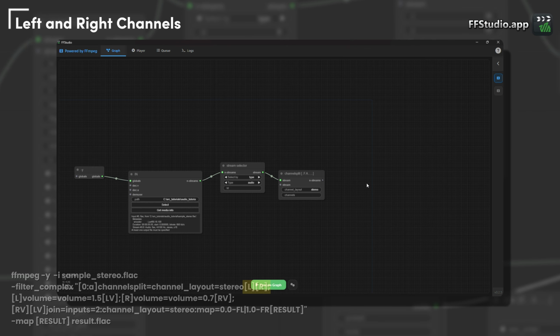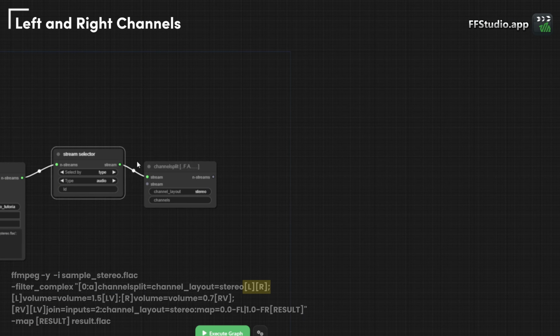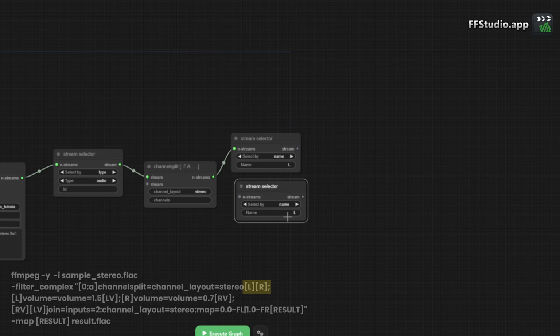Next step is to define the stream for each channel. We add two stream selector nodes to select each channel individually. We call the first stream selector node L for the left channel and the second R for the right channel.